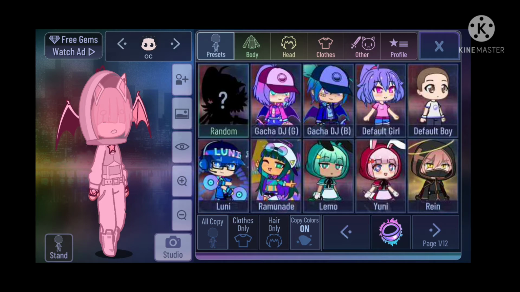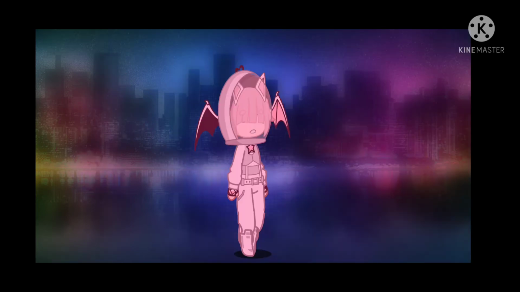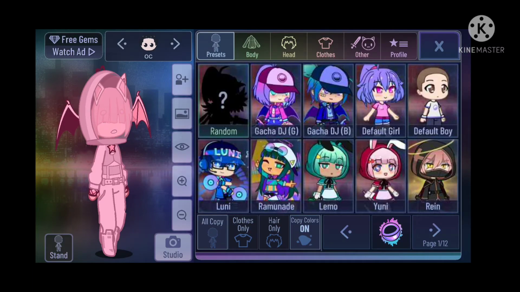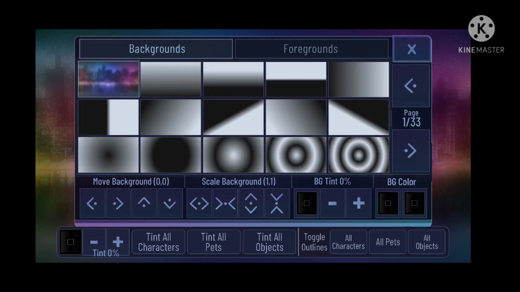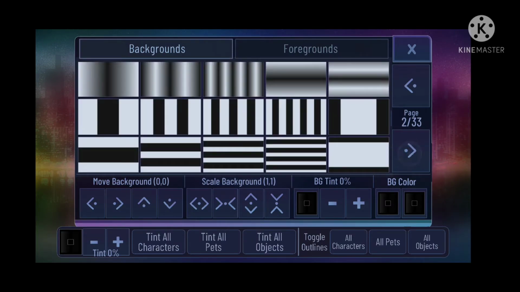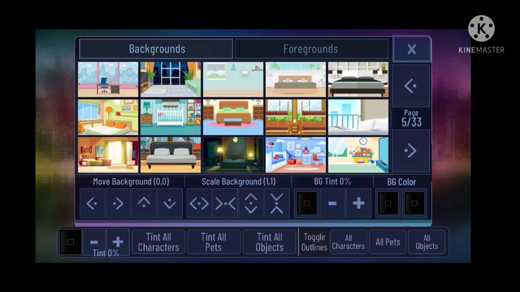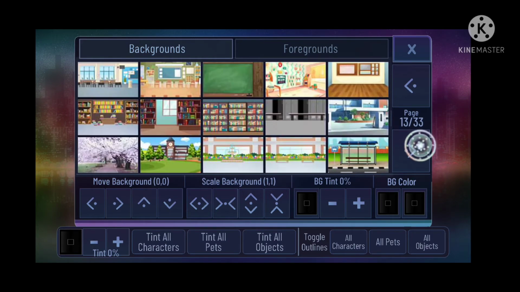So basically this I button will just let you view the character just like that, and then you just click, and then it brings you back to the menu. This picture looking button is for you to change the background. These are all the backgrounds. It's 32 pages long, so there's a lot.